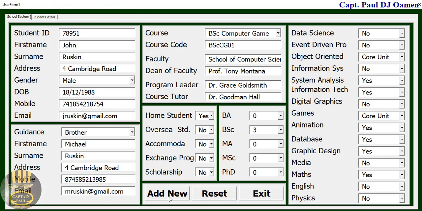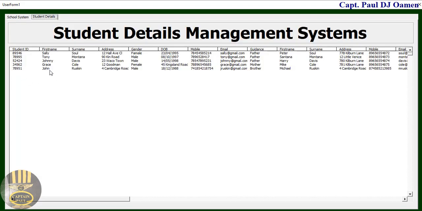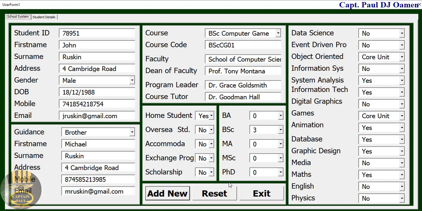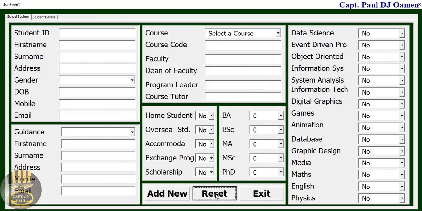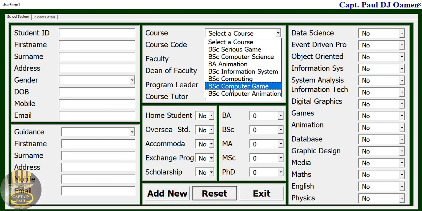I'm going to click on add new there, and let's go straight to the list box. Right there we have the details of John Ruskin on the system. The other thing we can do is exit, or we can just reset the whole lot and enter other student details right there, or whichever you want.